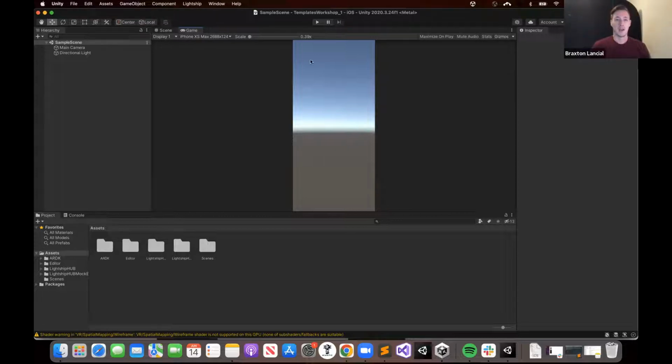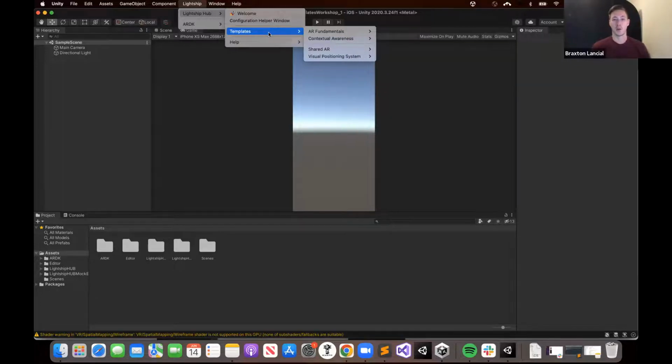Okay, let's explore the Lightship menu a little bit. As I mentioned, this Lightship menu now exists. We have Virtual Studio, which is a way of testing things remotely in the editor without needing to actually go outside to test AR. And then we have the Lightship Hub, which has the welcome menu, this configuration helper window which just set up our API key, as well as a quick menu to the templates that are offered.